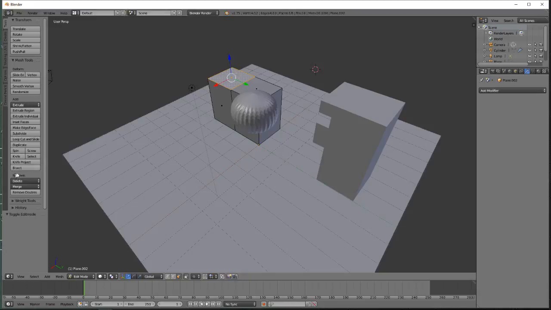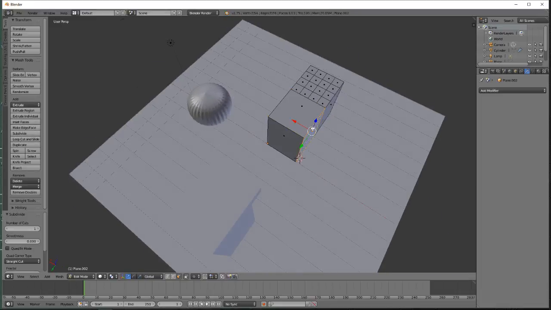This is the guy that's going to let us create more vertices where we need them and give us a lot more fine-grained control over our shapes. Subdivide.